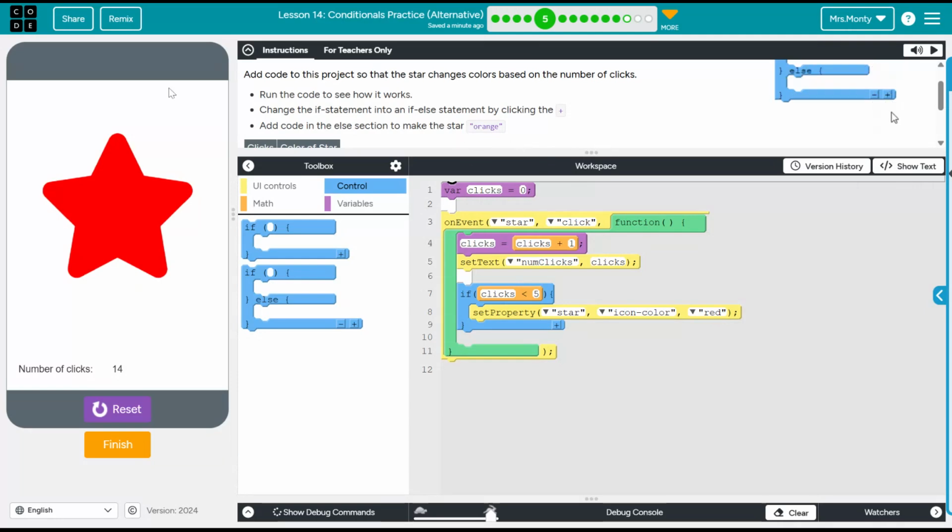All right. But we want to change the if statement, or the conditional here, to a statement that is an if-else by clicking on the plus, right? Remember, we have this little plus on the bottom bar of our conditional, so we can add tiers, what I call tiers, to our conditional statement. All right, and then we need to add code in the else section to make the star orange.